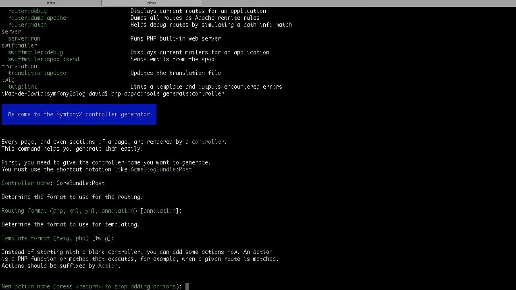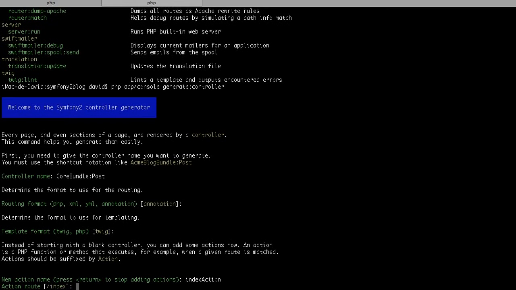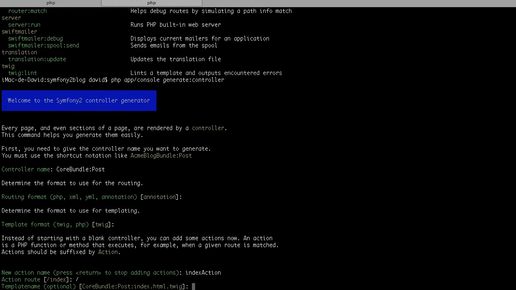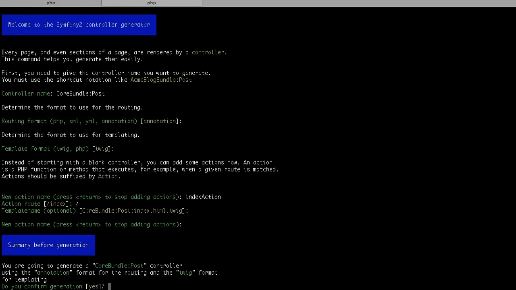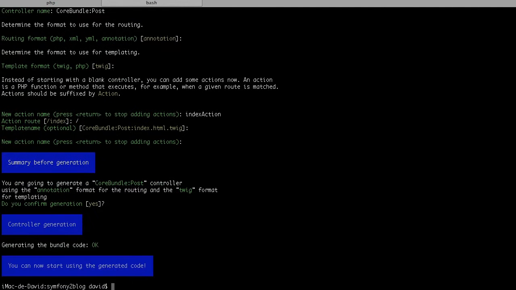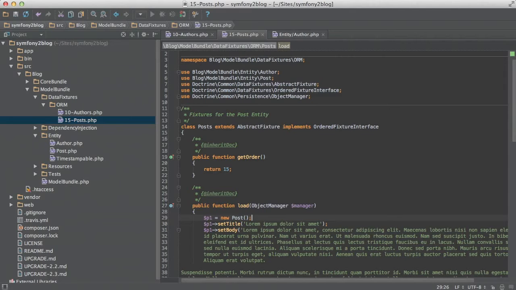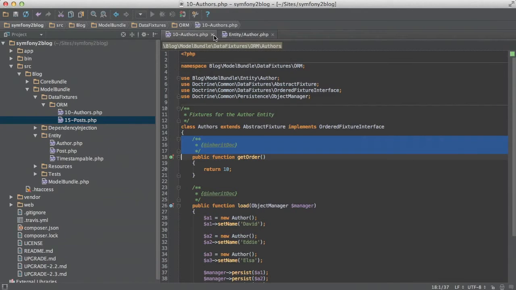In our case, it will be index. All actions have to end in Action. The default suggested route is the action name, but as it will be the blog main page, we just write a slash. We accept the template default file name, and for now we don't want to create anything else. So we press return, we confirm generation, and we have our controller created. Let's take a look into the code. Let's close this.